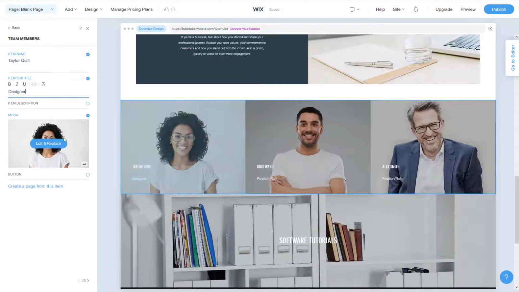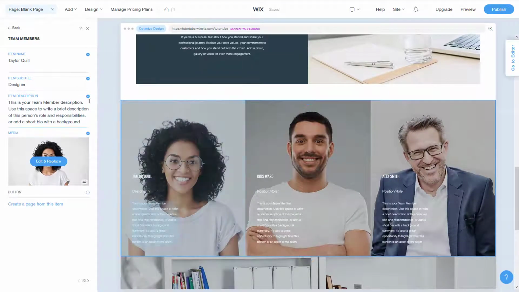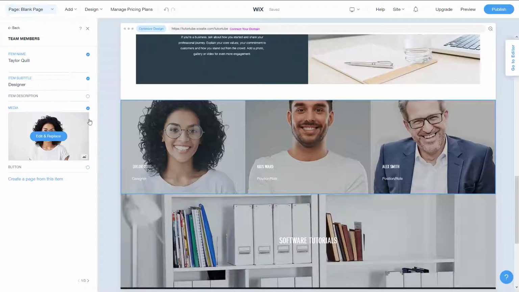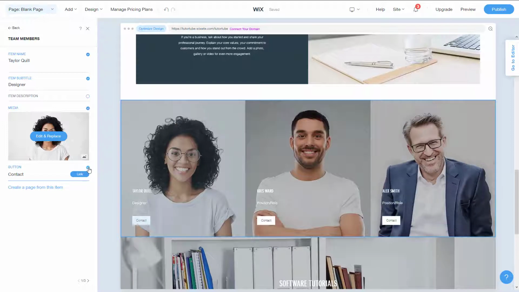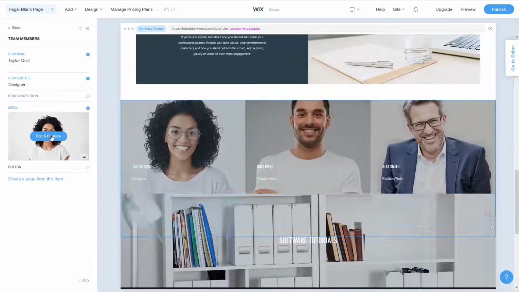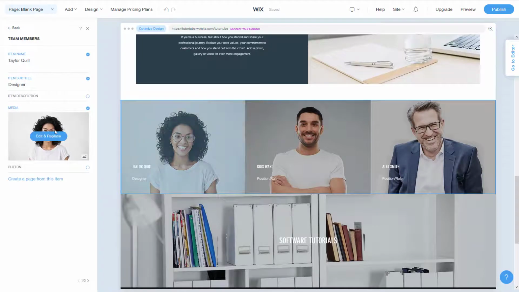And you can also change the name and change the format as well. You can also add in a description right over here, but usually when you introduce team members, you don't add in a description, so by default, it's turned off. You can also go over to the button, so you want to link off to each team member's website and so forth. You can do that as well. And of course, you can edit and replace the image right over here as well. So this is the team member info.